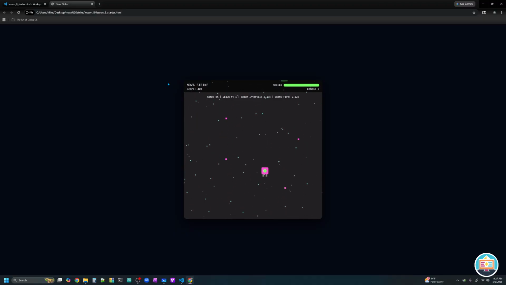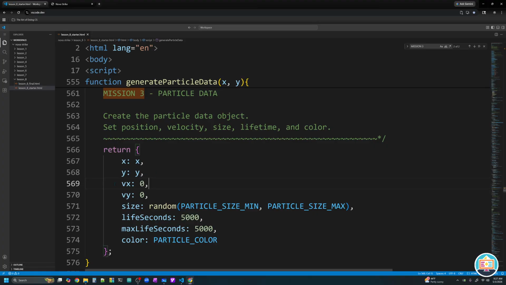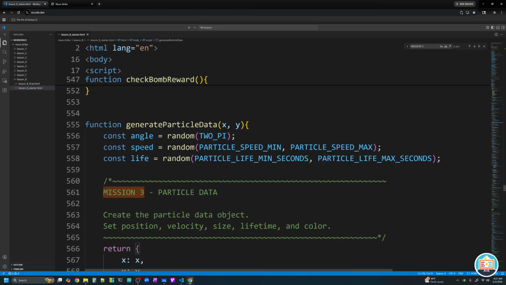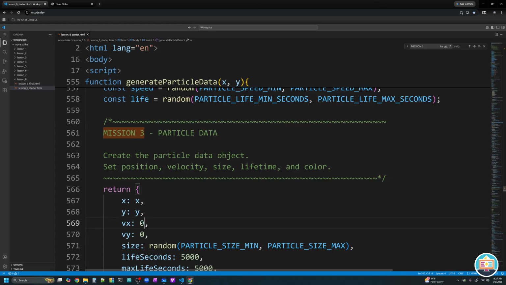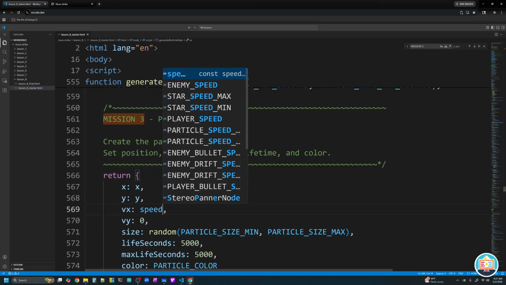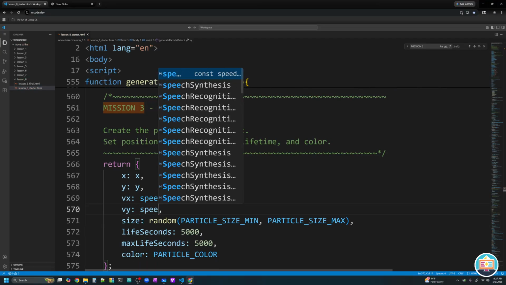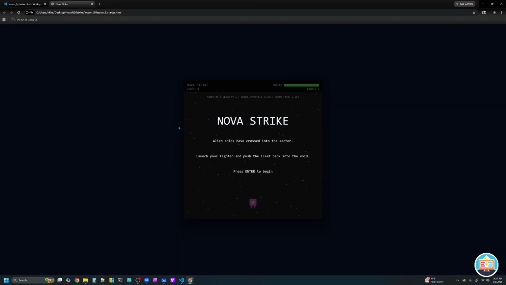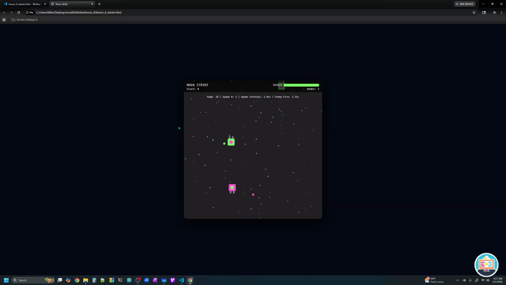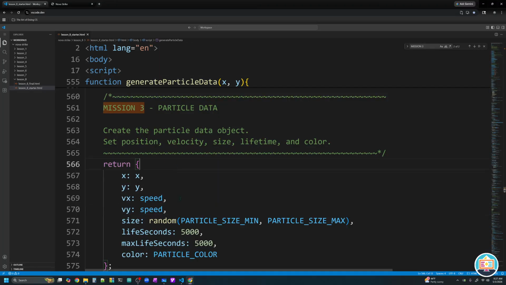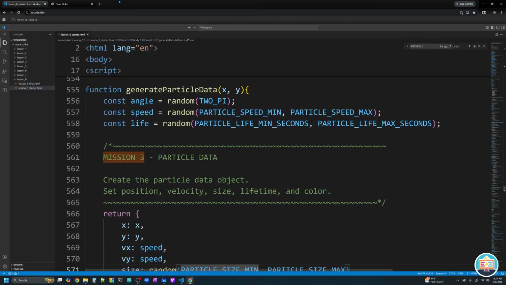All right, so now they're spawning correctly, but I think we got to move them. So we need to move them out in all directions. So if you look here, right now we have Vx is 0, Vy is 0. Well, I have a speed variable. Okay, so speed is going to be chosen at random from 100 to 600. So can I just set them to speed? Vx is speed, and Vy is speed. Let's see if that fixes it. Nothing. I got nothing. Nothing, nothing, nothing.